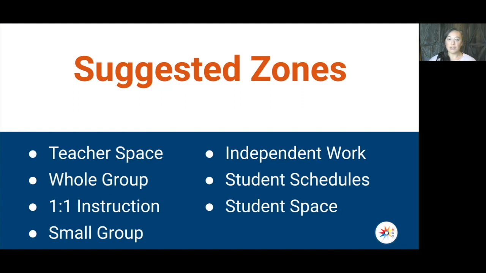So the suggested zones are a teacher space, a whole group area, a one-on-one instruction area, small group, independent work, student schedules, and student space. And we'll talk about what that is here in a little bit. So we're going to go through each area now.